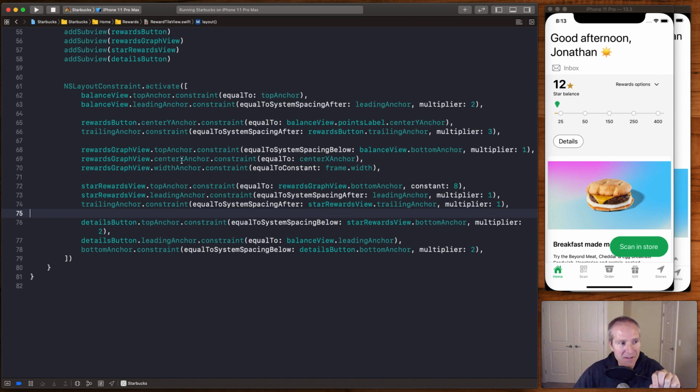We're going to do that in a second. Then for our rewards graph view, that's this nice graphic here. We're going to pin it to the top and put it right under the balance view. So we're going top anchor of rewards graphic view. It's going to sit equal to system spacing below the balance view bottom anchor, and we'll give that a multiplier of 1. And then we're going to center its X, so it just sits right in the middle horizontally on the screen there. And then we're going to give it a frame width.